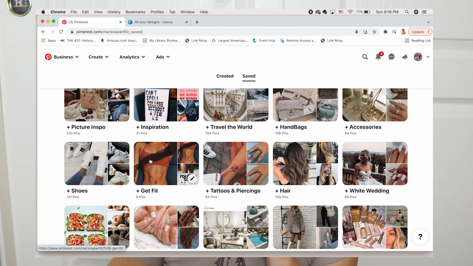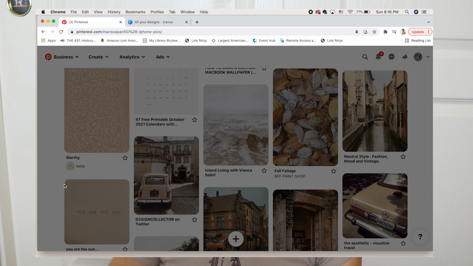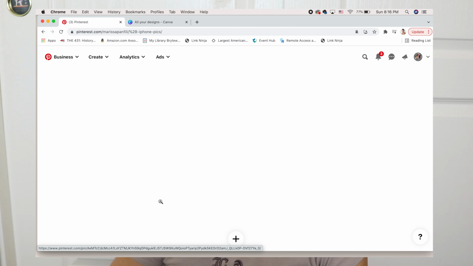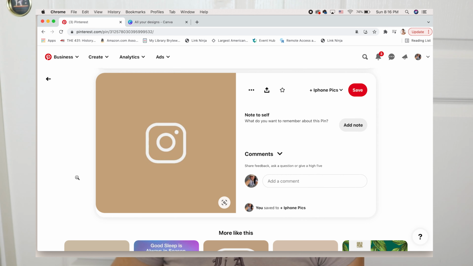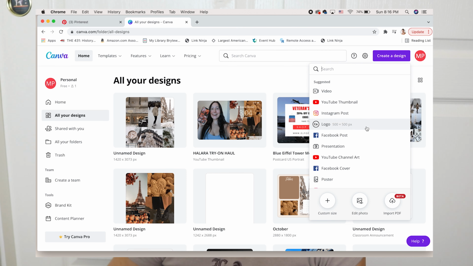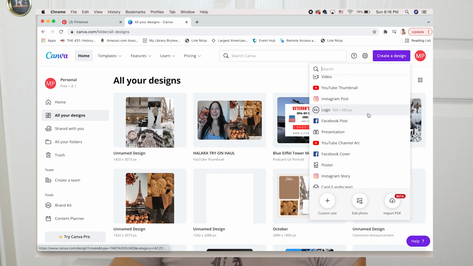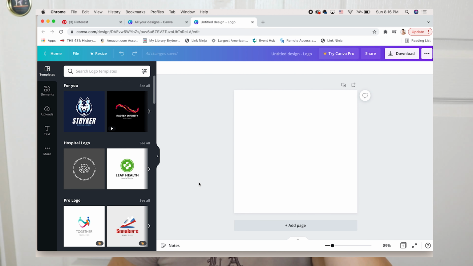Like I said, they're on my Pinterest, and you just go down to iPhone pics here, and you scroll that baby way, way down, because it's just kind of far. So they're all right here. So there's Instagram and everything like that. So anyways, we're going to go on Canva, and we're going to create, let's see. I forget, should I click logo? Let's just click logo. And that just gives us a 500 by 500 pixel.